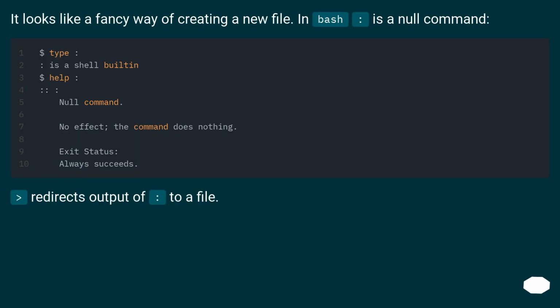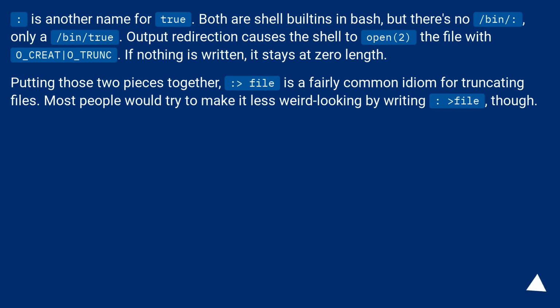It looks like a fancy way of creating a new file. In bash, colon is a null command. And > redirects output of colon to a file. Colon is another name for true.